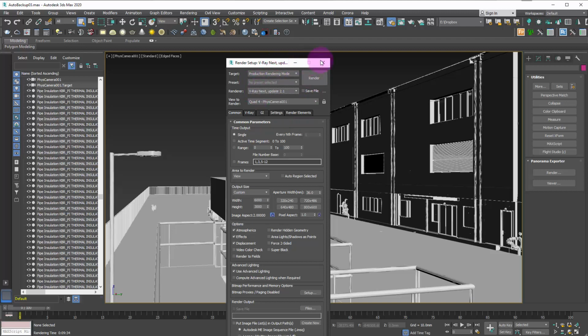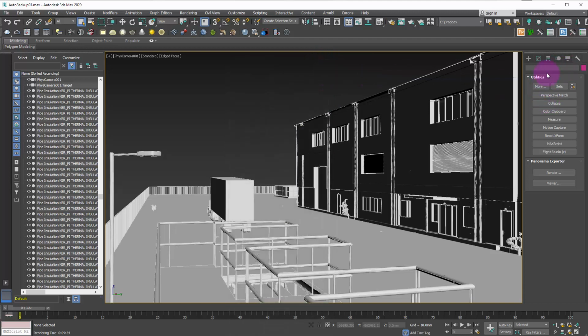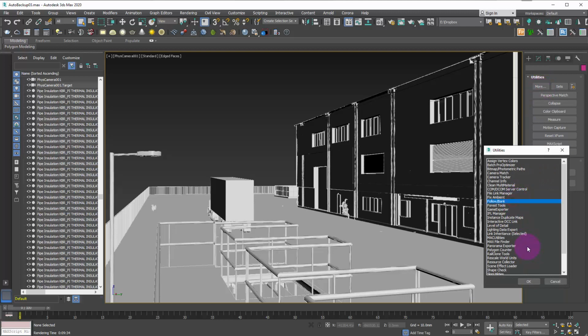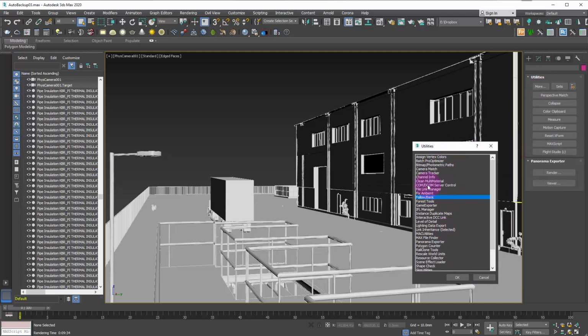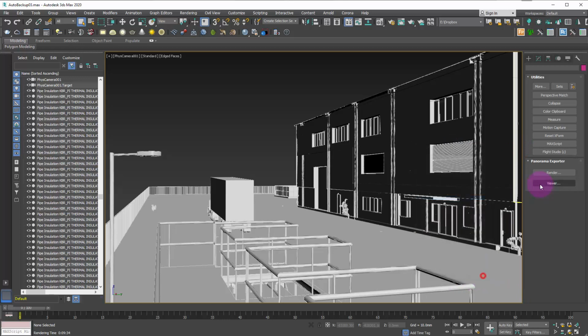Once we go for V-Ray, we can use the settings here, but for the default option, we would have to go from our Create tab. We click on the Utilities tab, the little spanner there. Usually the panorama explorer is not showing, and to get it showing, click on More and select your panorama explorer from within, click OK, and it will show up in here, and then you just click on render.